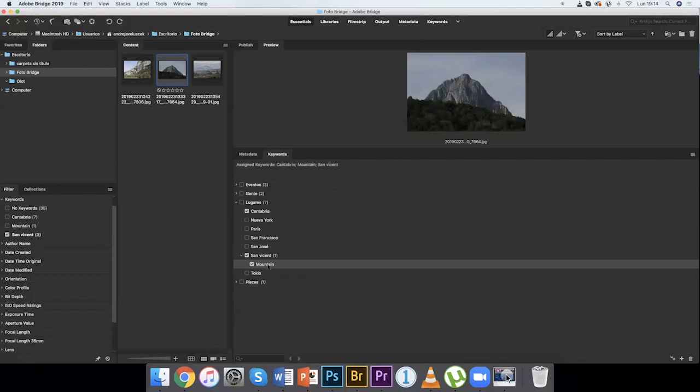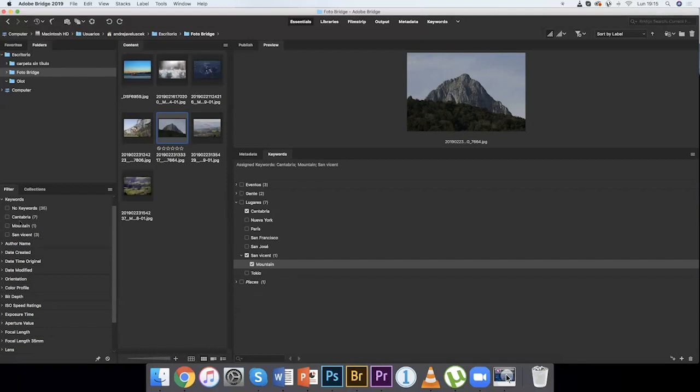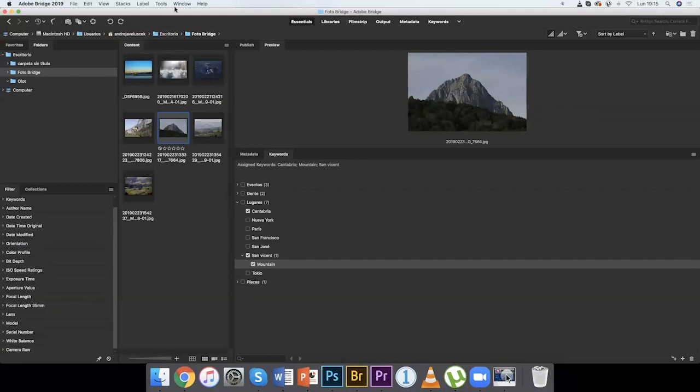I will create the workflow of the keywords that I normally use, like mountain, landscape, something that goes with my type of images that I normally take. And once again, very, very helpful to select and have all the information at the same place.